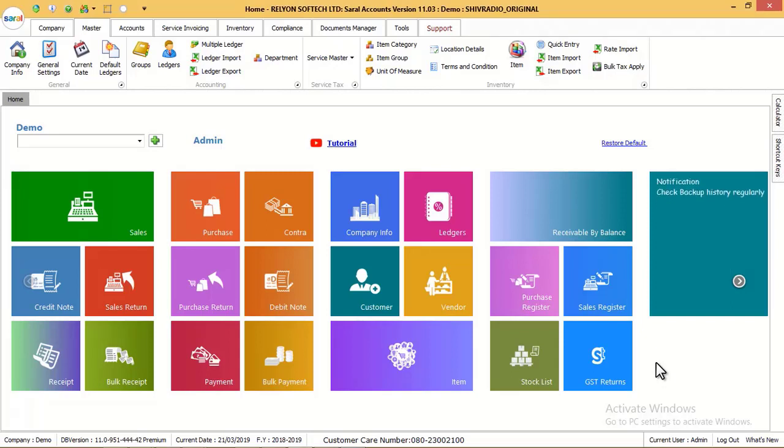Hello and welcome. In this video, we will see how to view the different details in the GST computation screen. In this screen, we will see the detailed information with respect to GST computation, along with the details that will be taken up for different GSTR returns filing.